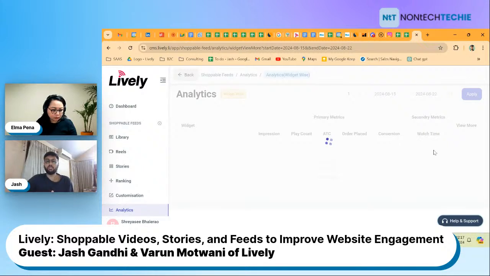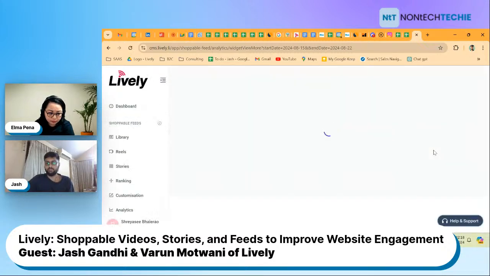So what I can typically do now is deep dive further and see which widgets are performing well for me and which are not. Based on that, I can edit and make changes in my respective widget. So this is how a slightly detailed level of analytics typically works.